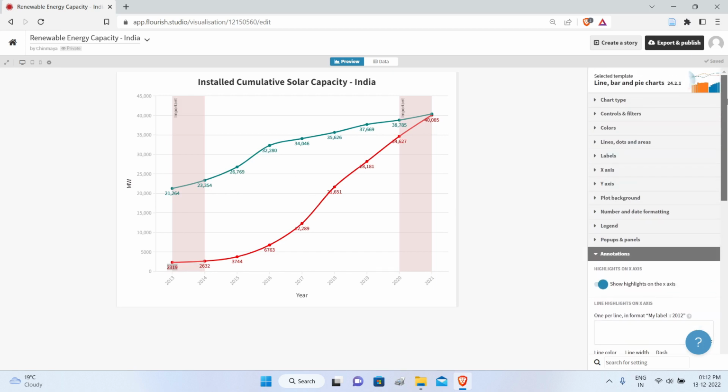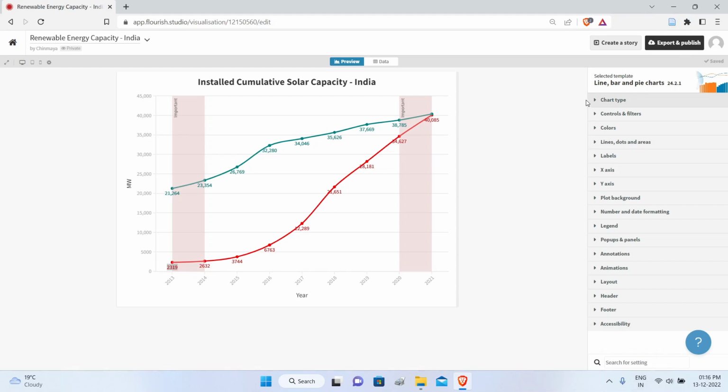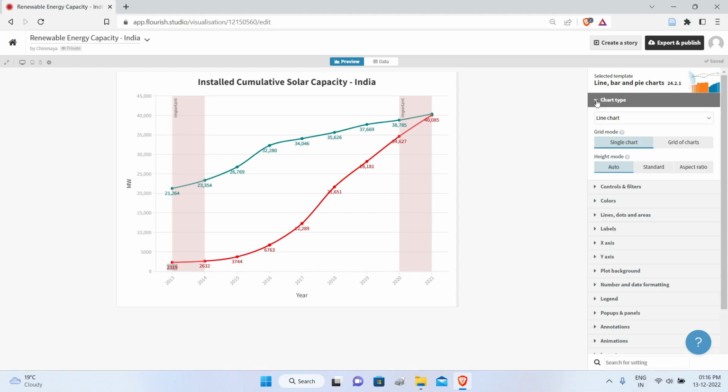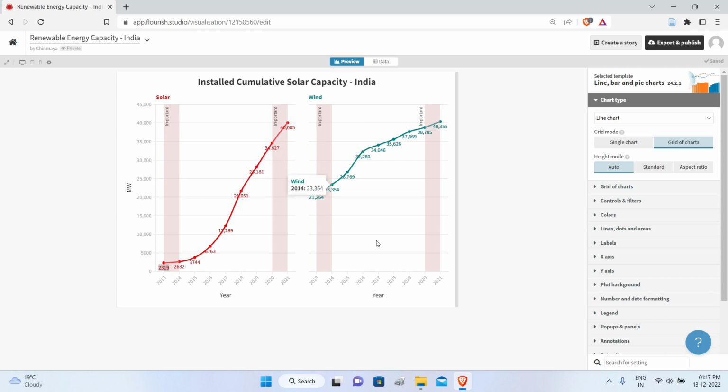Many templates permit you to do this, and you can draw the attention of the viewer to specific portions of the screen. What you can also do is come here and expand chart type, and instead of seeing both of these series on a single chart, you can click on grid of charts and see both of these as separate charts.